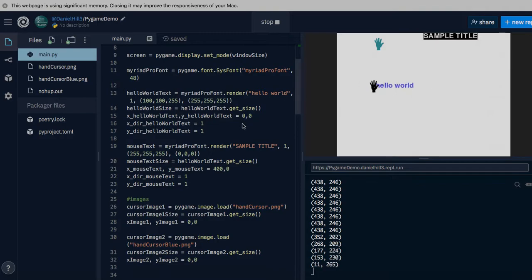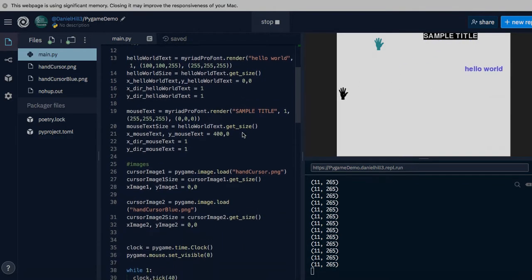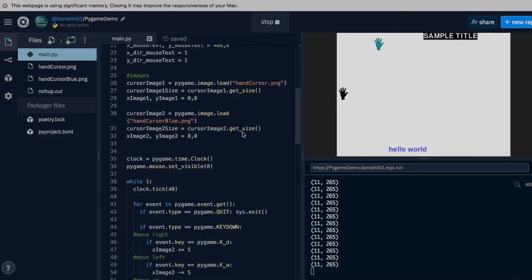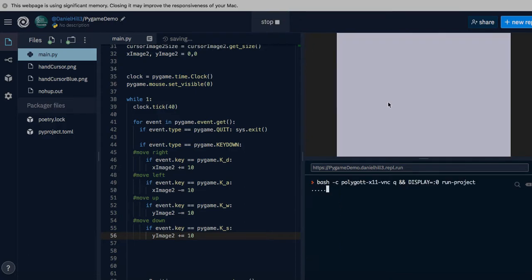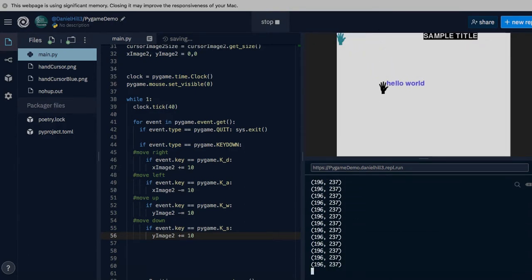I think I'm going to speed this up with code. Hold on a sec here. So right now we're moving by 5. Let's move by 10, just to speed this up. And then it can look like we're moving things a little bit quicker. We can test it a little bit easier. So I'm going to stop, run it again, and there we go. So now I use my keys, and you can see I'm moving a little bit quicker.